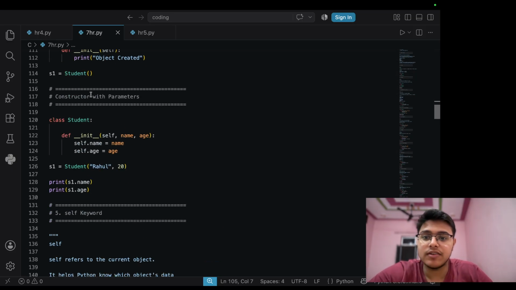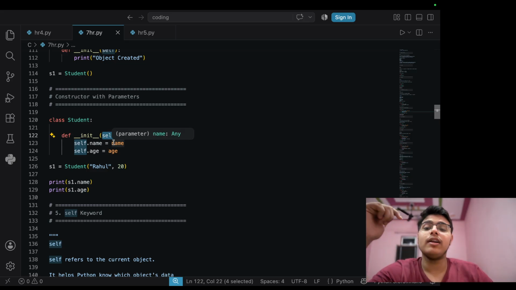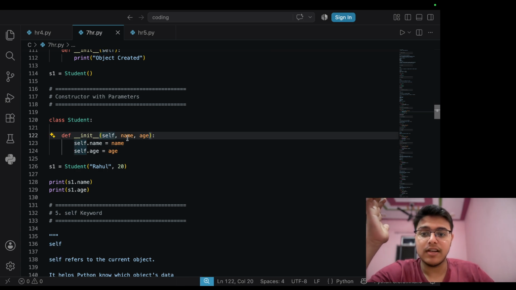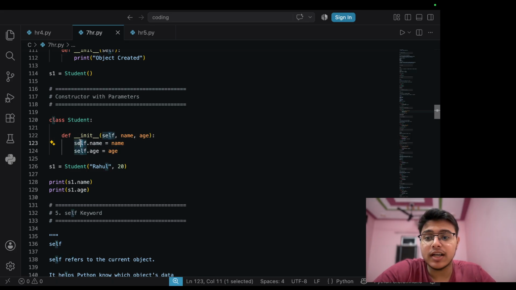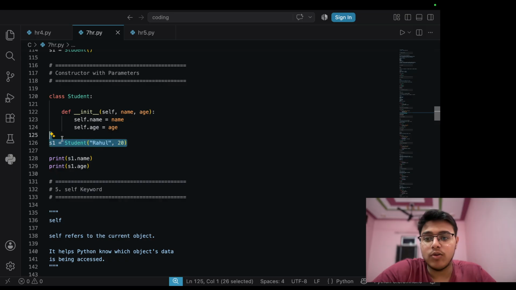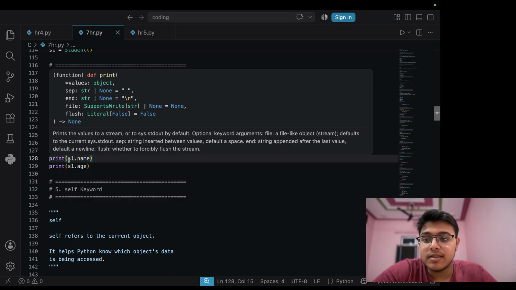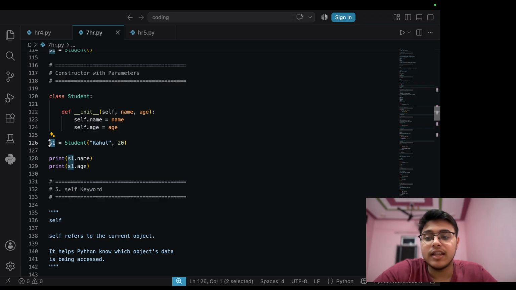Now here is a constructor with some parameters. We have self, because we want to talk about this particular object, then name, then age. So self.name equals name means we are talking about the current name, which is name, and the current age, which is age. Then we take the example of Rahul of age 20, and then we call it. So how do we call it? We call it by simply s1.name and s1.age, like the name of the object and then the parameter we want.